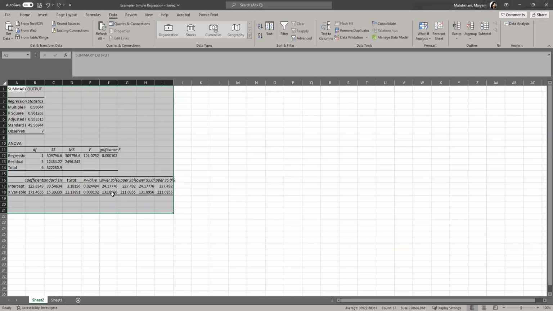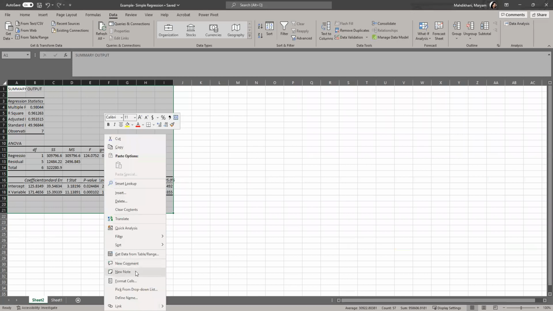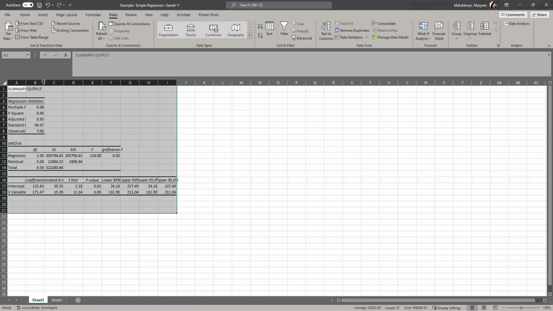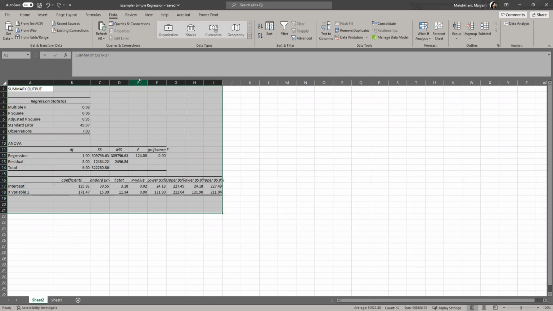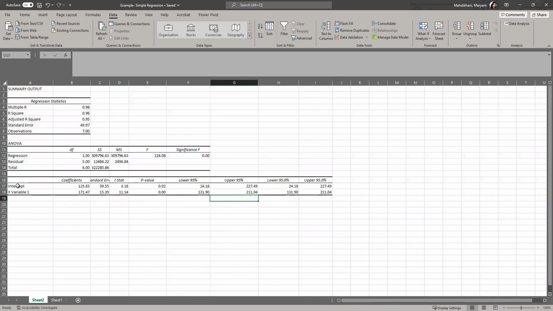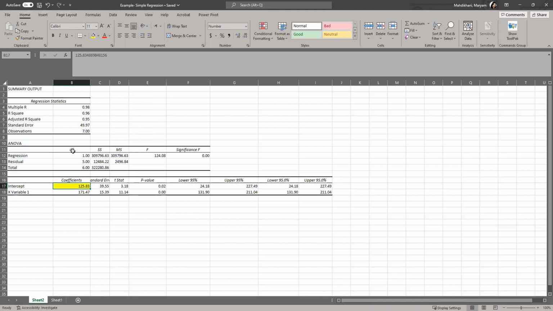Okay, producing it here. Before checking any of these numbers, I'm going to right click on that, format cells, just to decimal. Then I'm going to drag them a little bit here so I can see everything clearly. So here, the very first, the intercept, this number is my A. Remember, we were calculating that. And then the second coefficient, for variable X, is my B. So this is my A, this is my B.